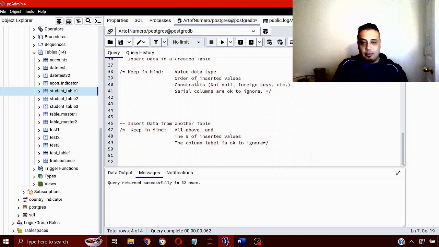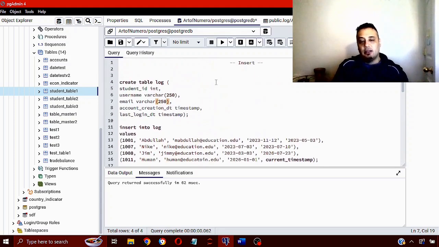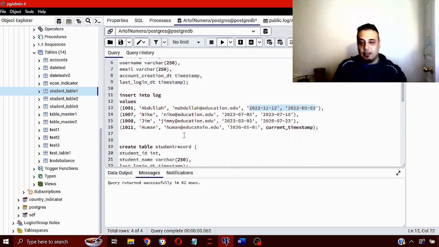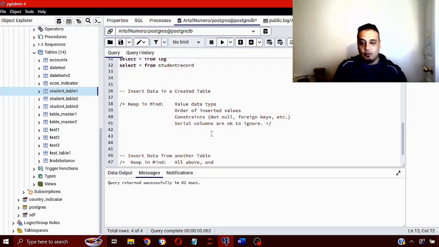So the first point that I mentioned here, value data type. Make sure that the type of the value that you're inserting here matches the data type that you've declared here. So integer, this is integer, so it matches the data type. This is character, matches the username data type. This is the email, matches the email character data type. These two are dates, and it matches the timestamp data type here. So make sure that you keep that in mind. That was the first rule.